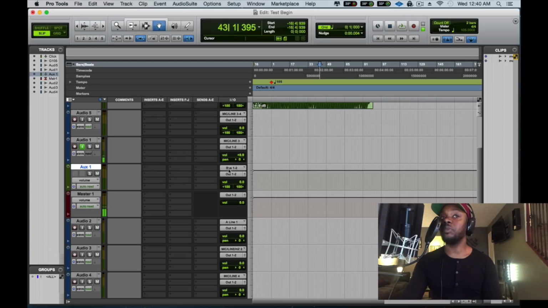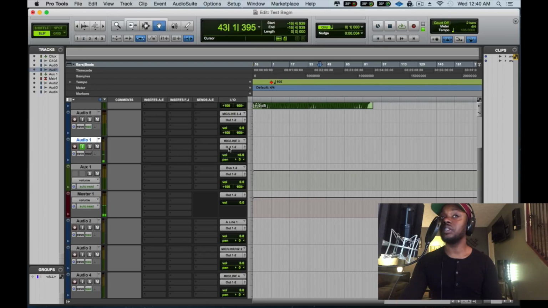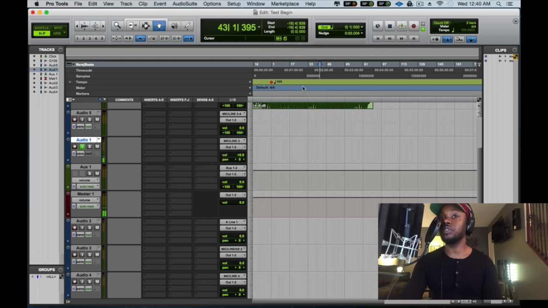Now, this is an input 1 and 2. Now we just go to our audio channel and we go to the output of our audio channel and we go to the highlighted channel, bus 1 and 2, boom. So now you see you have 3 signals. You have your input, you have your bus track, and that bus track is going to your master fader. Now we've created what's called a bus. That's how we create a bus. Now let's move on to the next step.